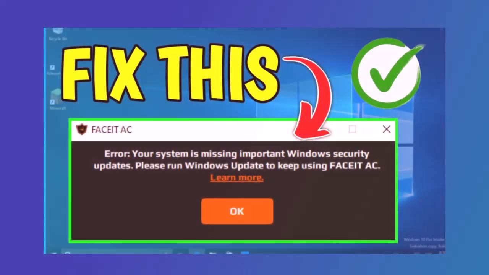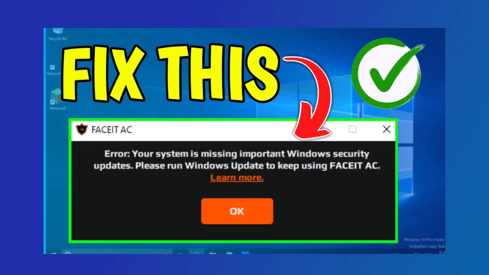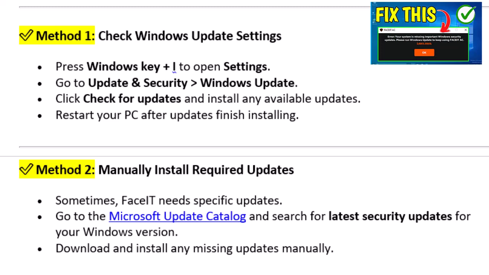In this video, I'll show you how to fix the "Your system is missing important Windows security updates" error on FACEIT Anti-Cheat AC. Method 1. Check Windows Update Settings.